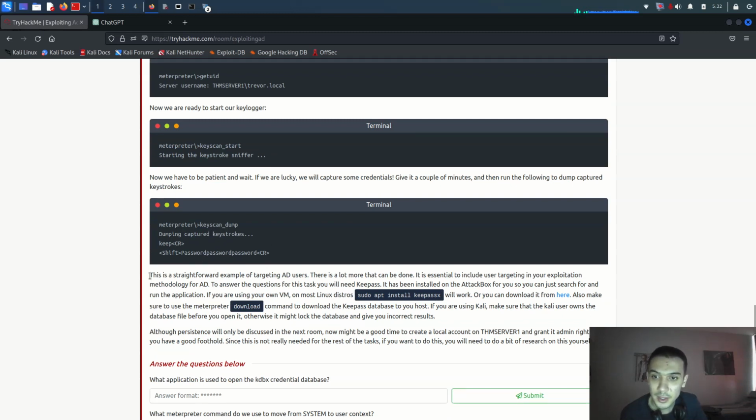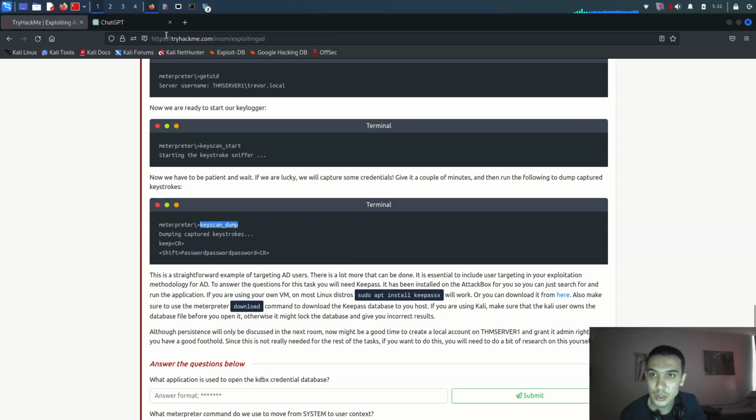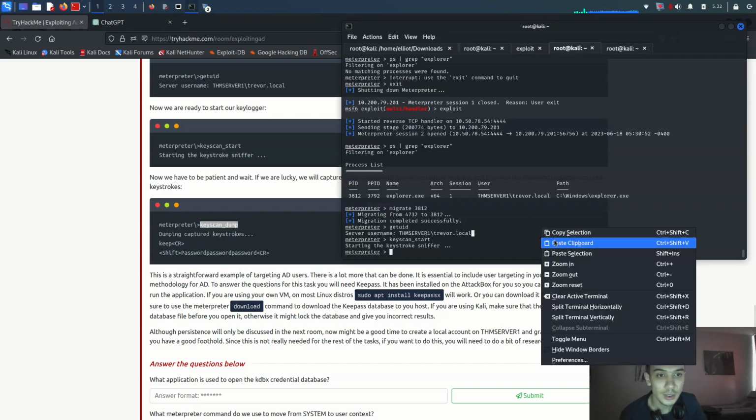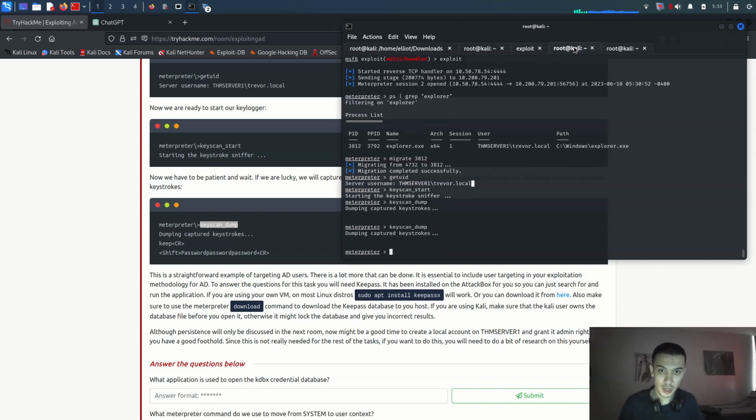So this is straight, for example, for Active Directory users. Alright, let me try this. Dumping captured keystrokes. Now we have to be waiting a couple of times, I think. So try this one more time. Dumping captured keystrokes. So okay.